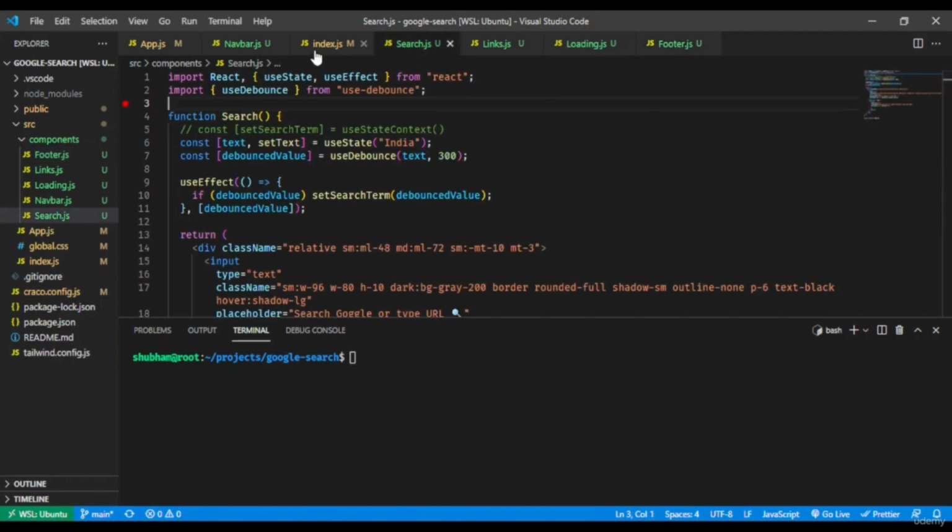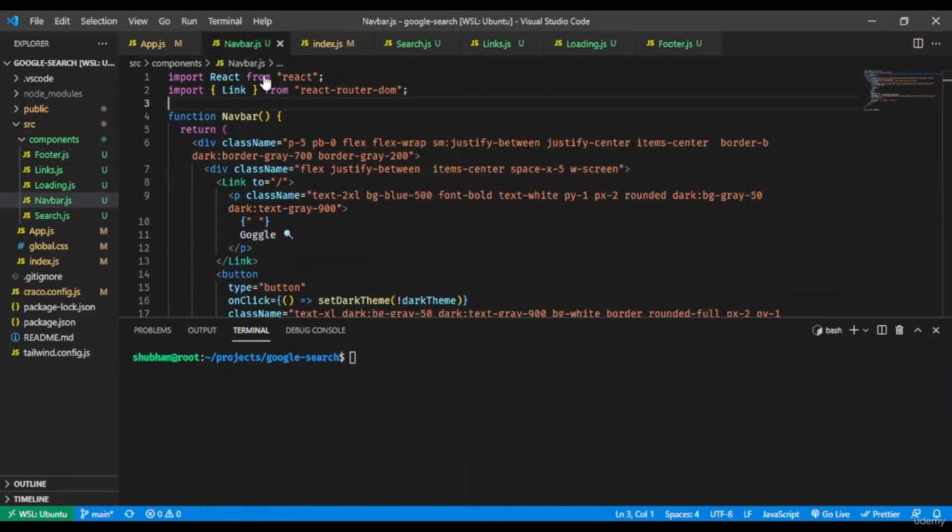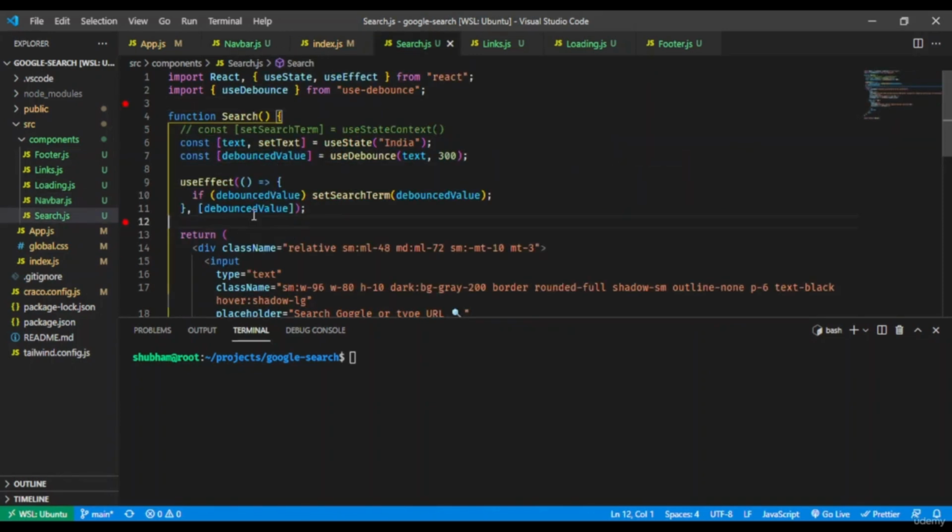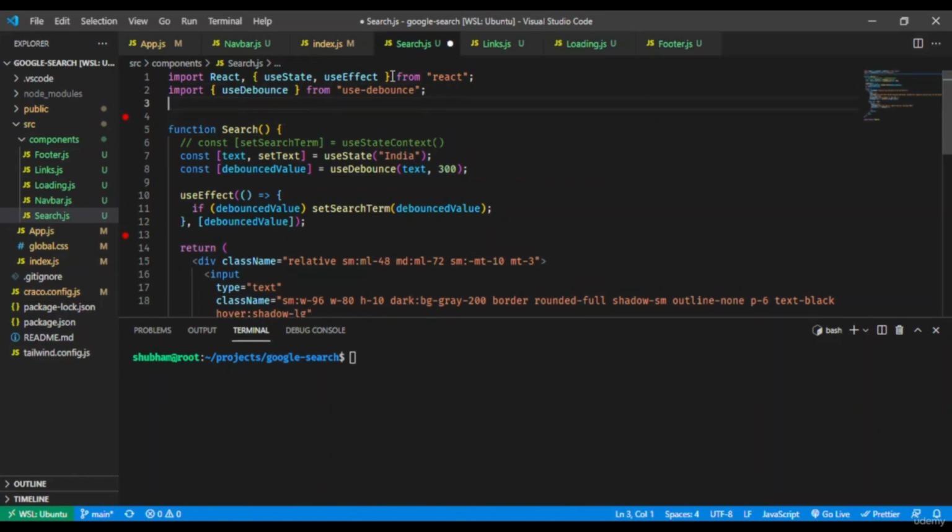So inside the nav bar, we could have now made use of the links. Actually, that was search only. So here we would import links. So import Links from links. Okay, and now we'll make use of these links.